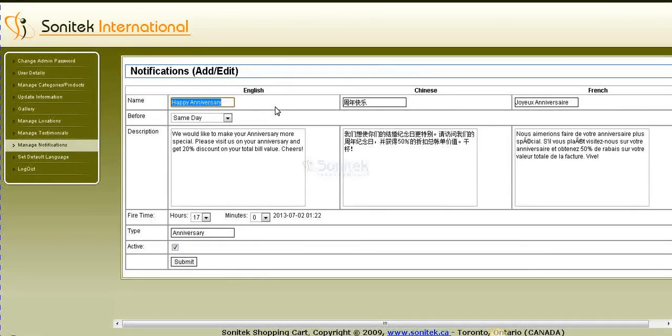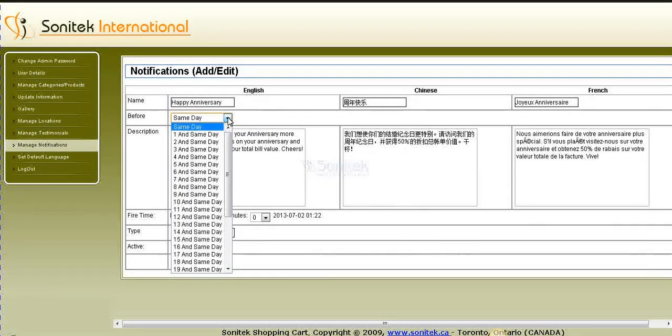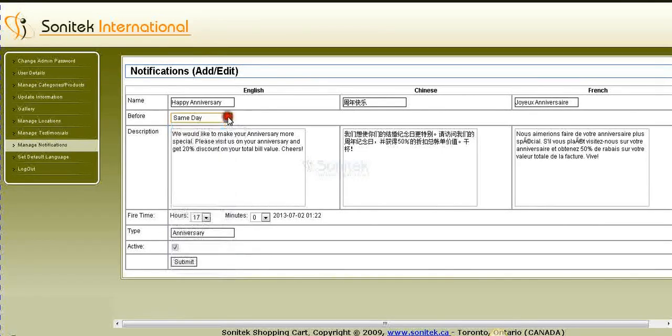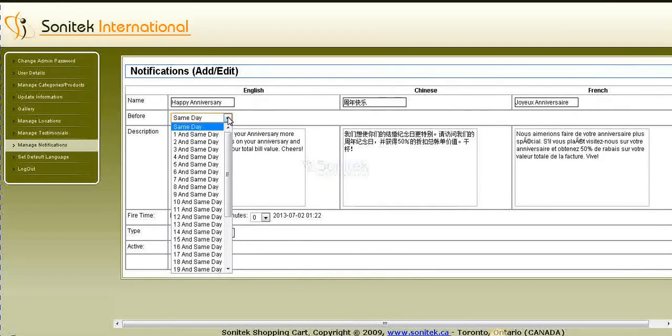Now you can choose a date and days when you would want the notification to pop up at the front end of your users' devices. So if you want the notification to be triggered on the same day of the anniversary, the wedding anniversary or the birthday of the customer, you choose same day. If you want to publish it one day prior to the actual date as well as the same day, the actual day, you can do it.